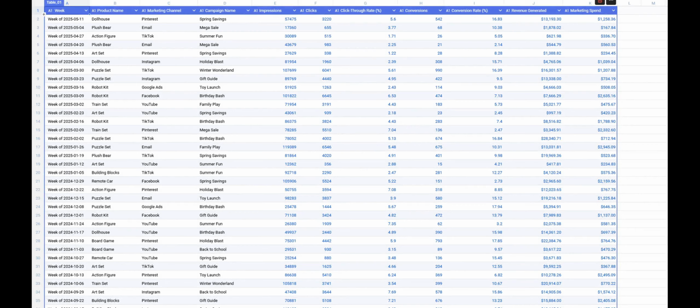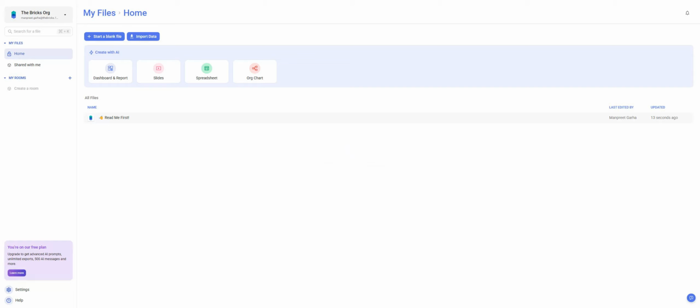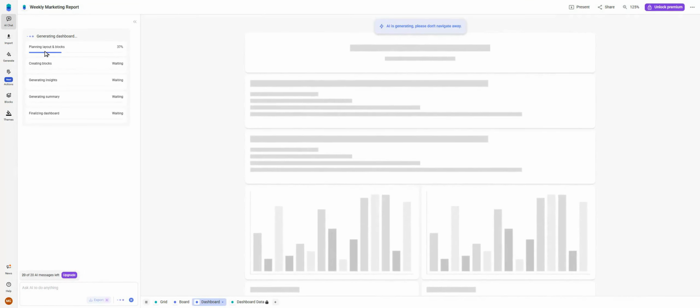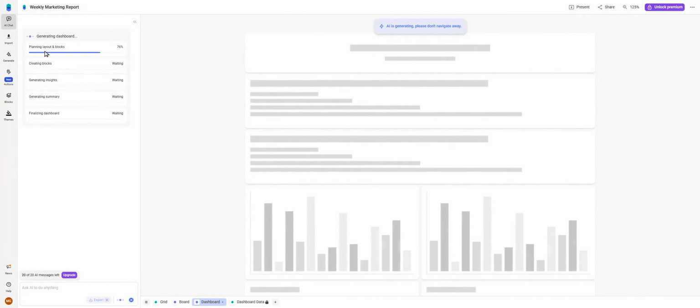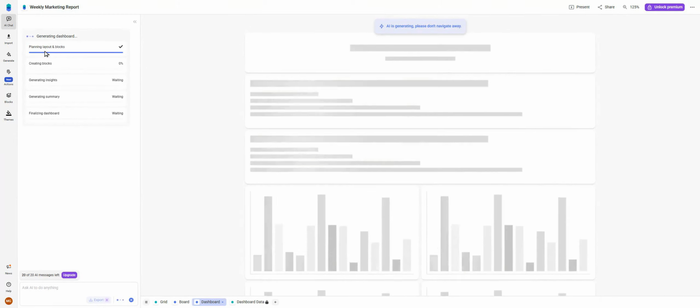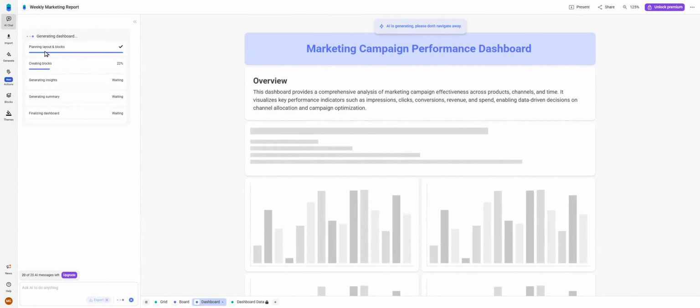The data imports instantly, and now we click Create Dashboard to let Bricks work its magic. Bricks AI is analyzing our marketing data, identifying key metrics like revenue, spend, impressions, and conversions. It's automatically determining the best visualizations to showcase campaign performance across different channels and time periods.